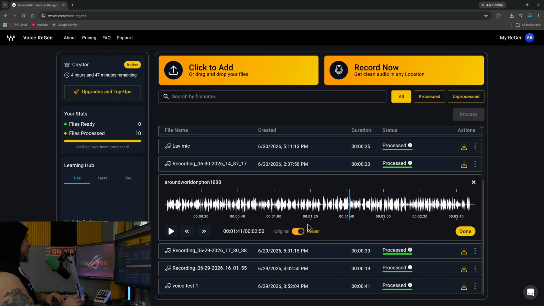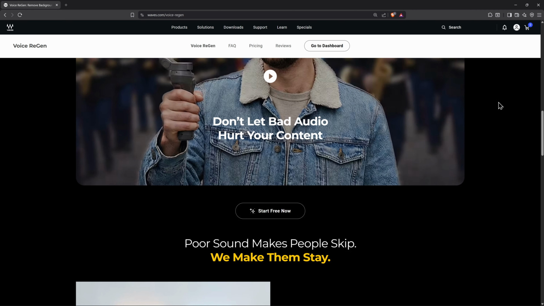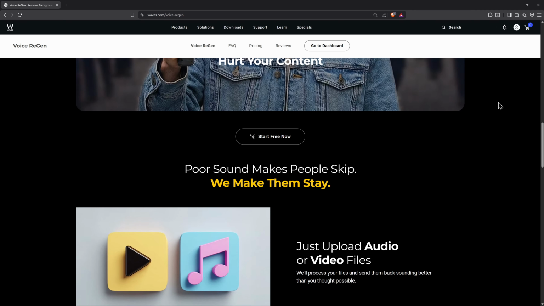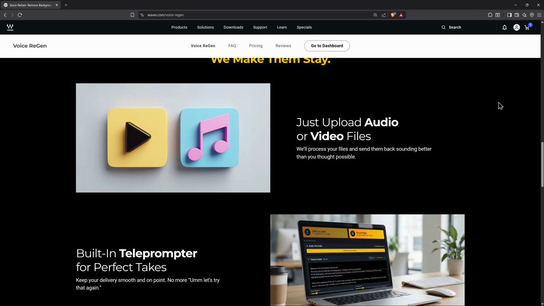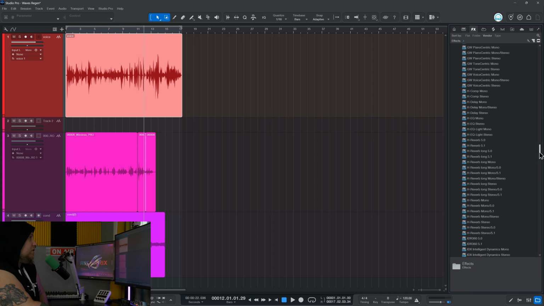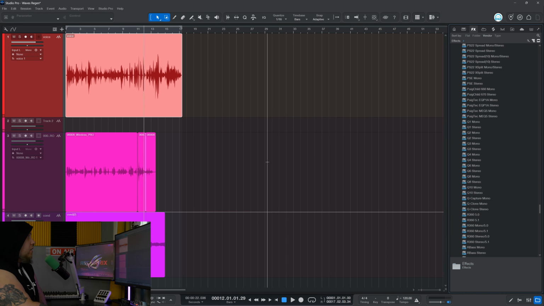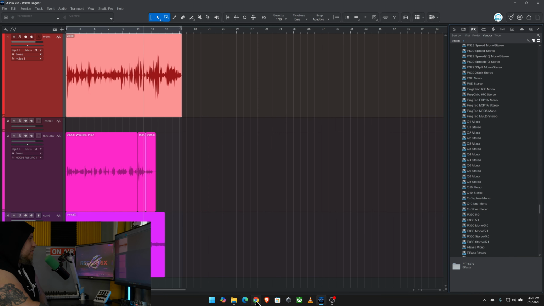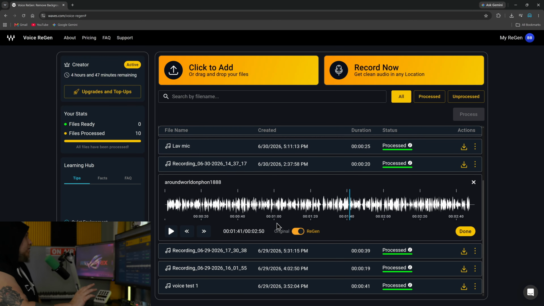But even if you just want to record in a quiet room using an SM7B, webcam mic, whatever, and get pretty okay audio, instead of then going into your DAW and owning literally thousands of different plugins and working with that audio, EQing it, compressing it, denoising it, etc., you may want to try just uploading that to Waves Voice ReGen. Press one button, let it resynthesize all of that for you, make it sound professional with just one click.